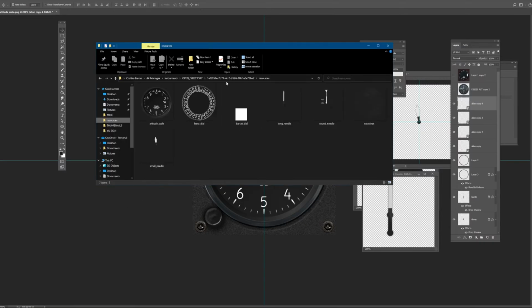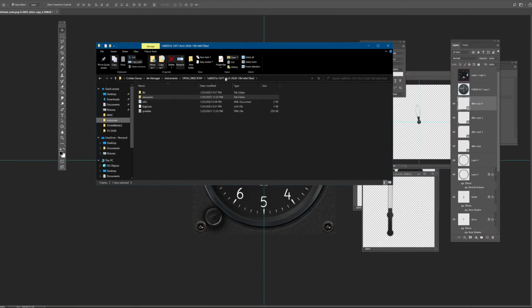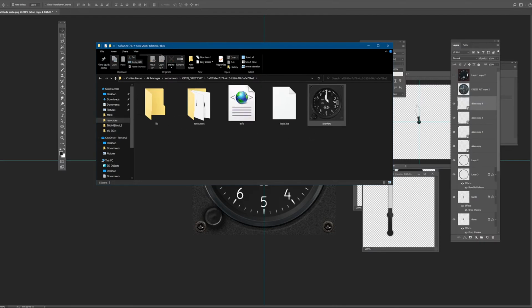Here's the folder right here where Air Manager drags all of its images from. We're going to go View, Extra Large Thumbnails. And there it is. We just created it.